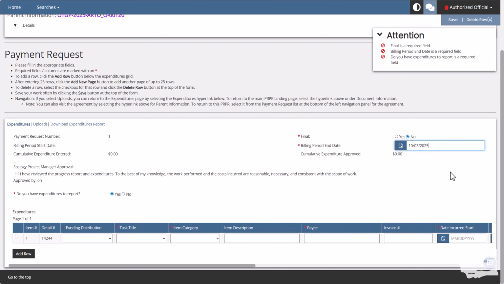Keep in mind that despite this demonstration, the period end date cannot exceed the final date of the last PRPR month. For example, if the PRPR is for January through March, then the billing period end date cannot be after March 31st.